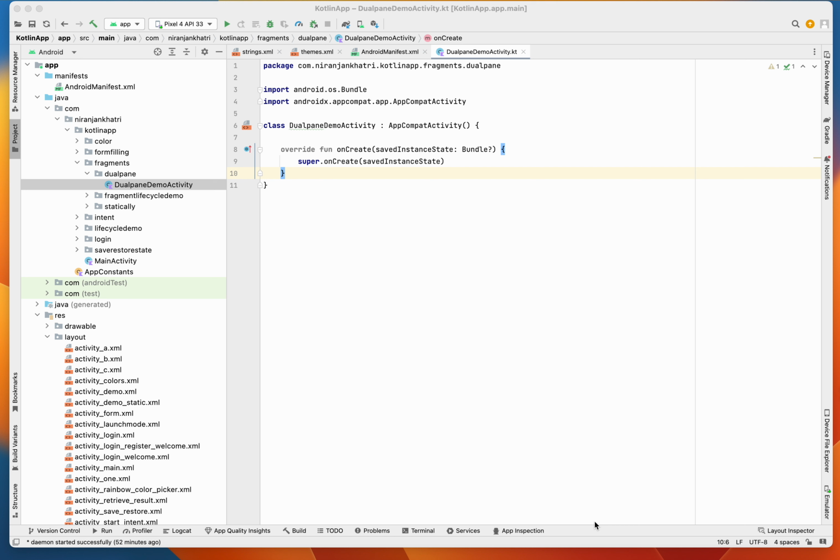And what are these dual pane layouts? Dual pane layouts consist of two panes. One pane is for the self-contained part of the user interface, and the other pane is for your supporting pane, or maybe you have a detailed information fragment pane, or something like that. So you have dual pane layouts.